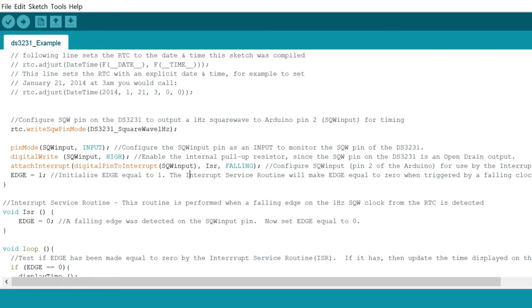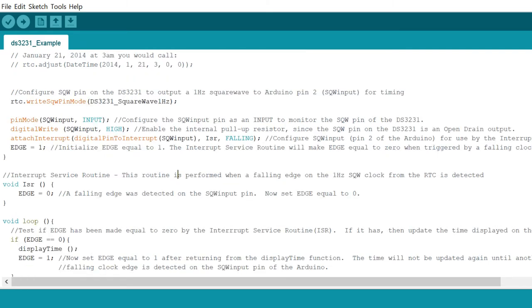And then in the main loop, we will be waiting for an interrupt service routine to be triggered, and once it's triggered, it will make edge equal to 0. Next is our interrupt service routine, ISR, and its job is to clear edge, or make edge equal to zero, on a falling edge if a falling edge is detected on the SQW pin.